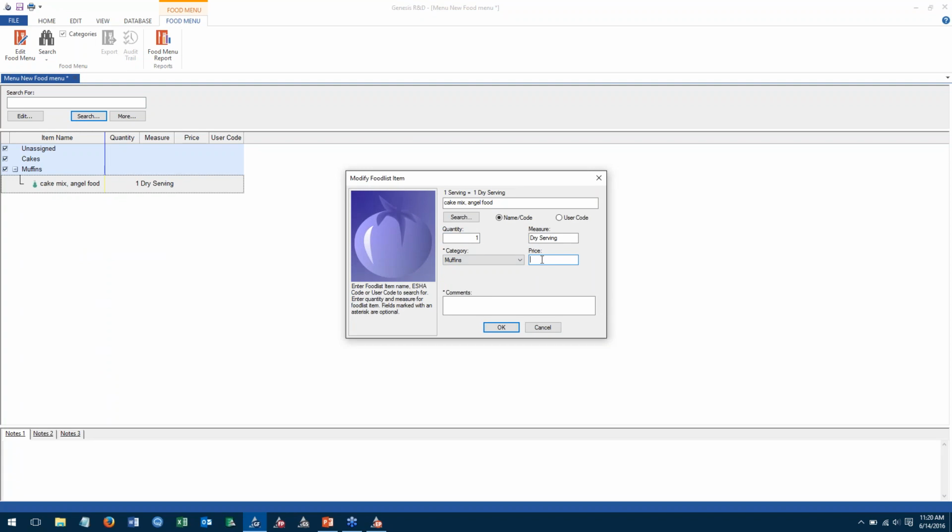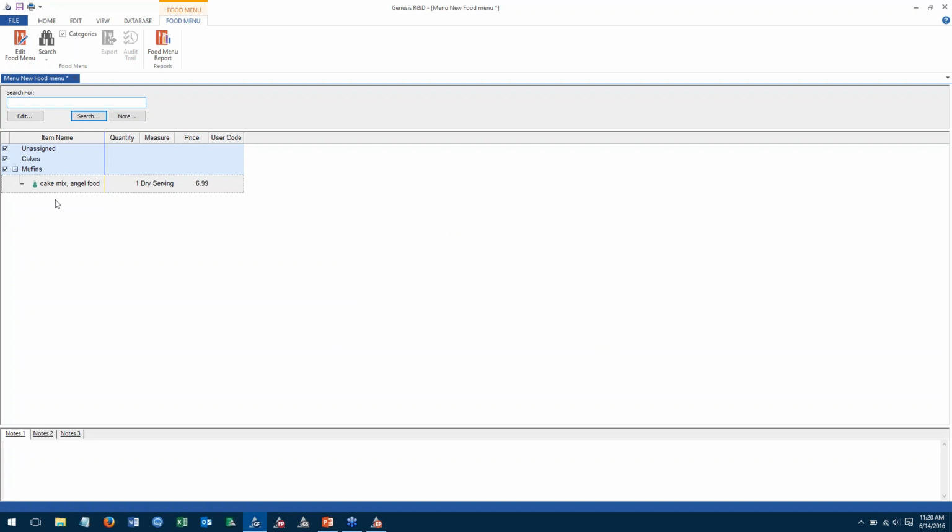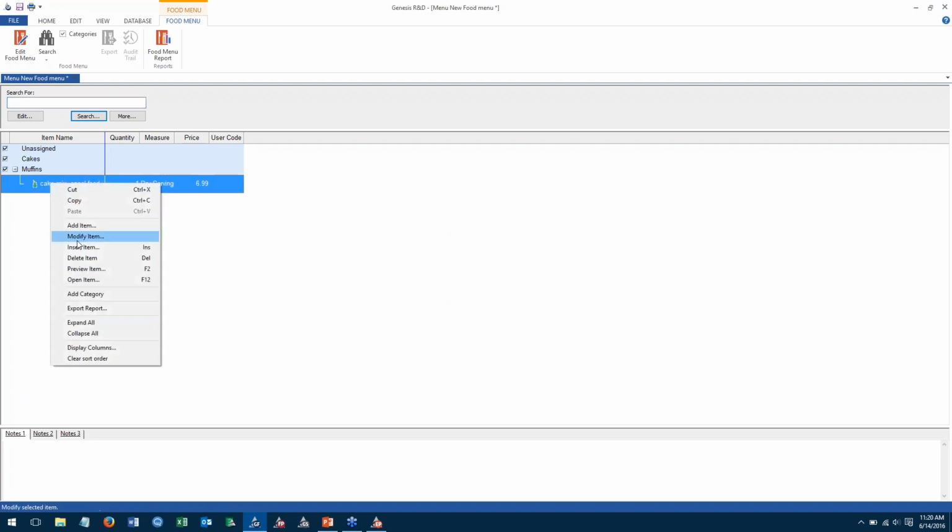Pricing for the food menu is completely independent for just this one food menu, so it's not tied to the cost field within ingredients and recipes. It's just to add in a price for this one specific food menu. So this cake mix angel food will not be saved with this price outside of this one specific food menu. So let's say it's $6.99. We click OK. Again, we can either change the category from that modify menu.